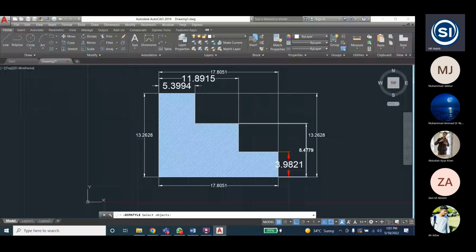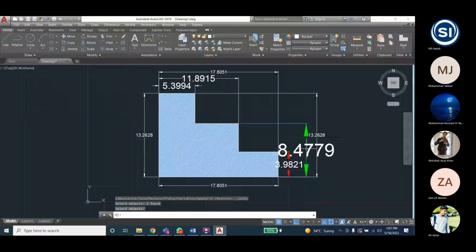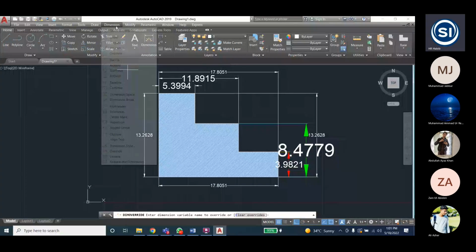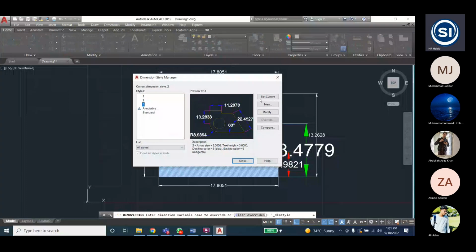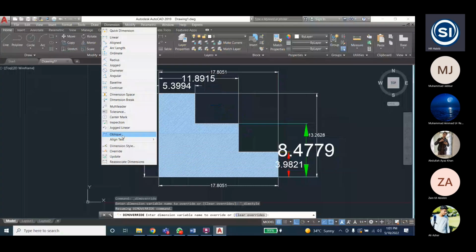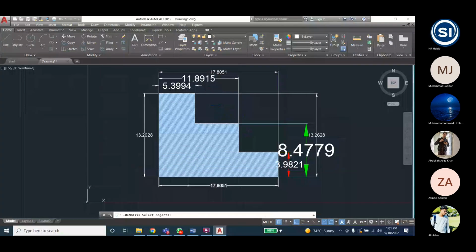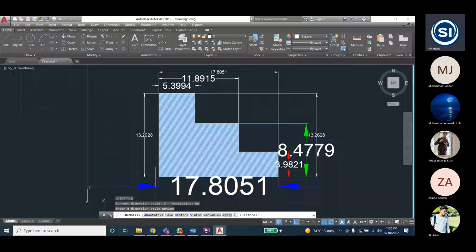Now again go to dimension style and select dimension style 3, set current, close. Now go to dimension, update, and select the bottom dimension, for example, any dimension, press enter. So you will see style 3 is implemented. Done or not? Yes, sir. Okay, next.